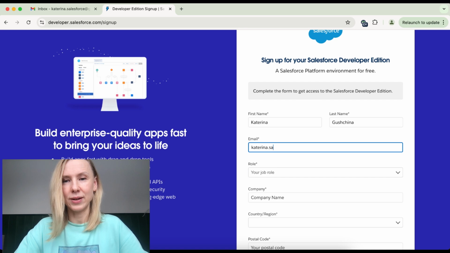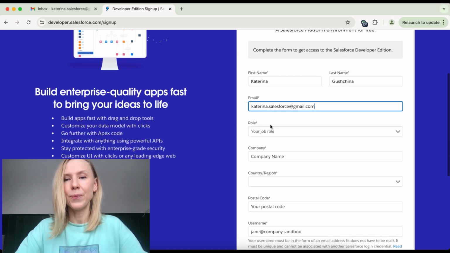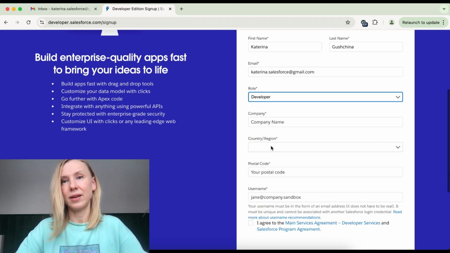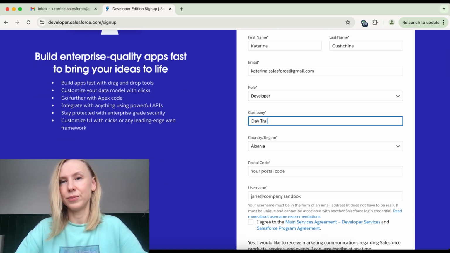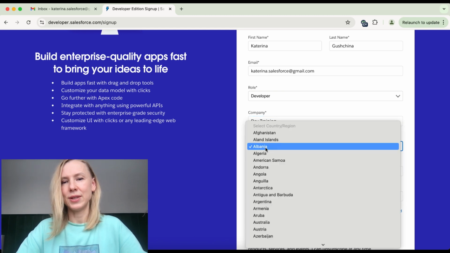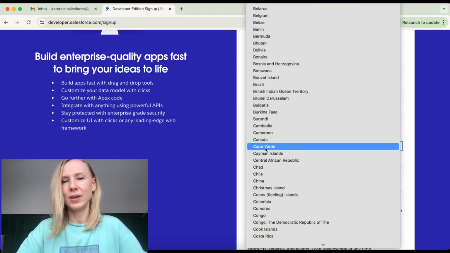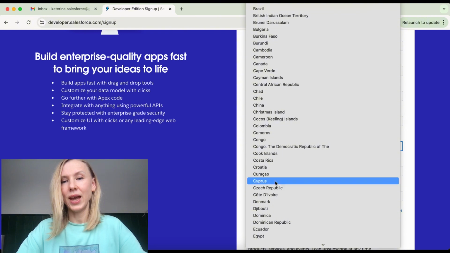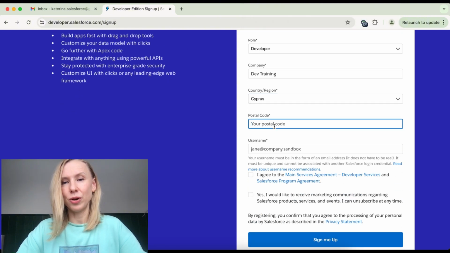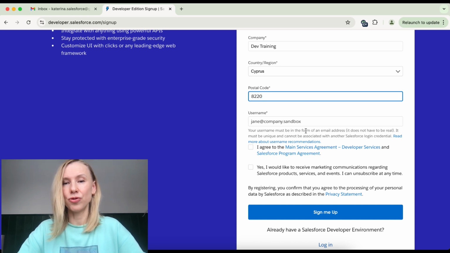My email is here, right? And fill in the rest of the required fields like role, company, let's enter something like developer training. Then we'll select country as a required field, and postal code is also required. And now please note this username field. It's an important field. It's your username for a developer account and it must be in email format.